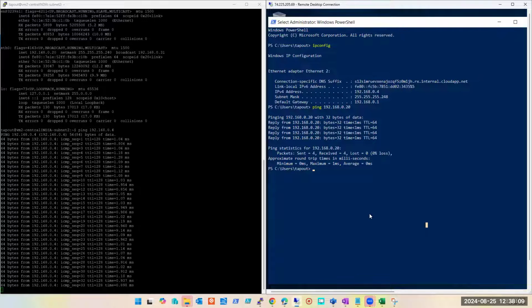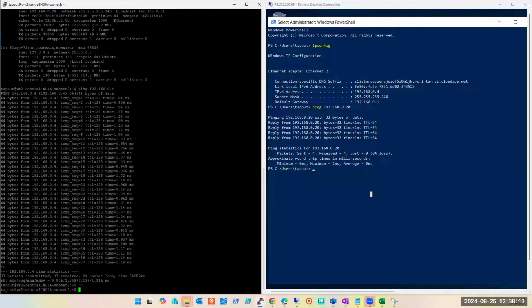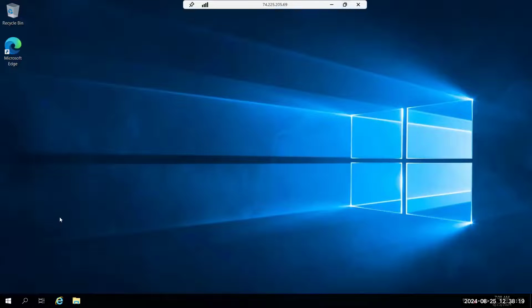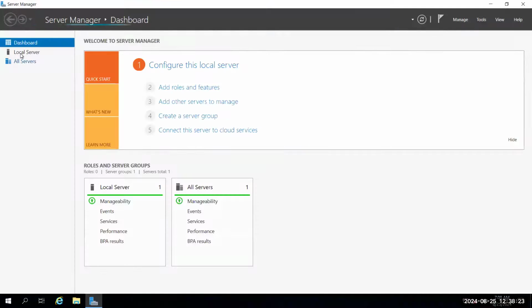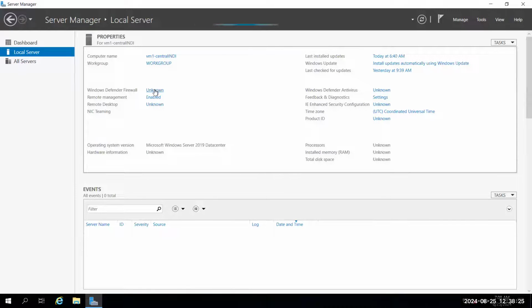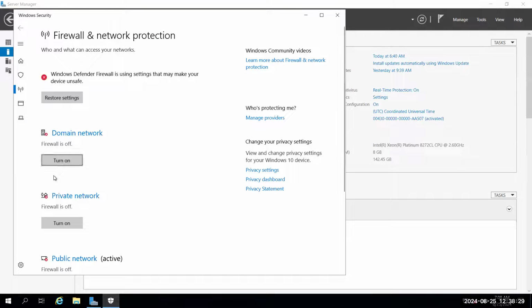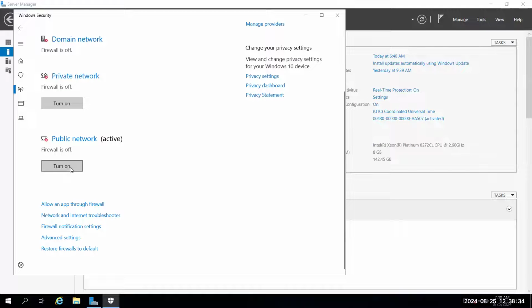The command to turn off the firewall is the netsh command, right? We can also go to the server manager and switch it off. You can do that also. If you're stuck and not finding the command, it is a long process, but you can achieve it from here as well. In this case, it was already off. Let me turn it on.